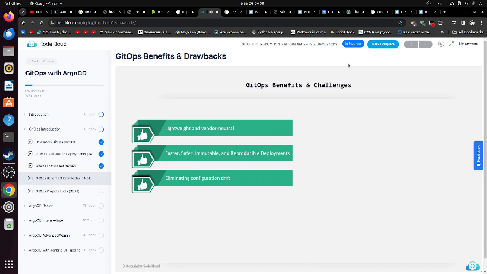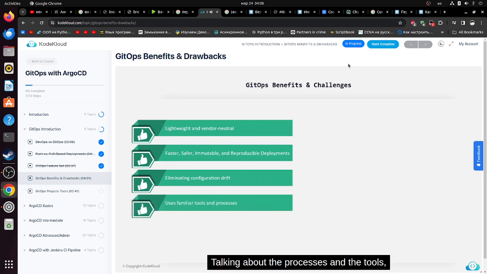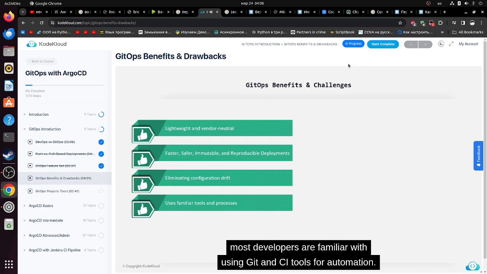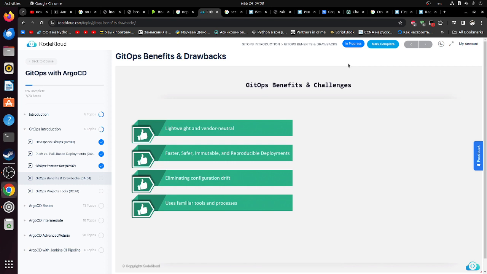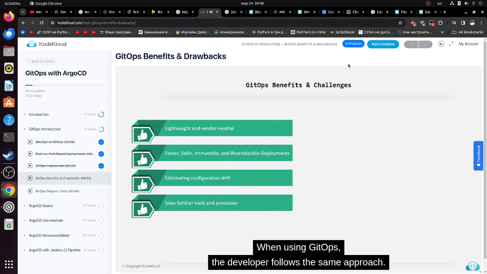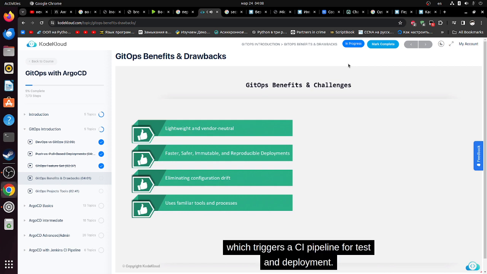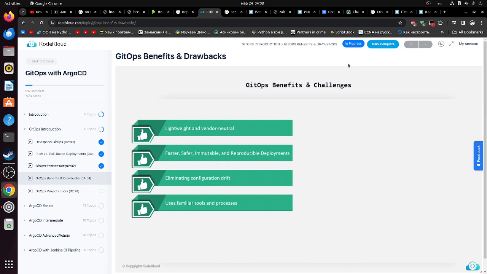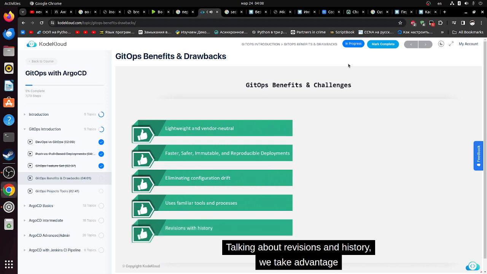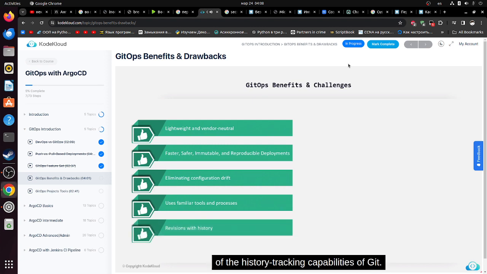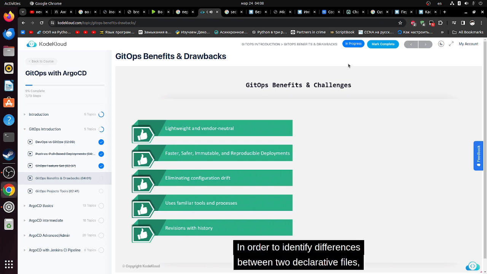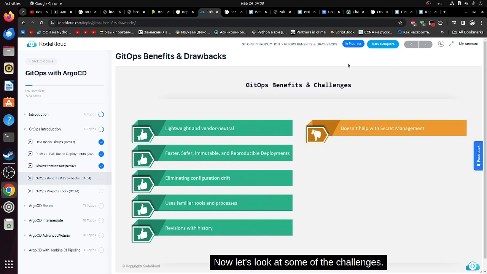And talking about the processes and the tools, most developers are familiar with using Git and CI tools for automation. And when using GitOps, the developer follows the same approach. The developer pushes the code as usual to the Git repository, which triggers a CI pipeline for test and deployment. Talking about revisions and history, we take advantage of the history tracking capabilities of Git. In order to identify differences between two declarative files, we may compare them and they can typically be linked to a specific change request.